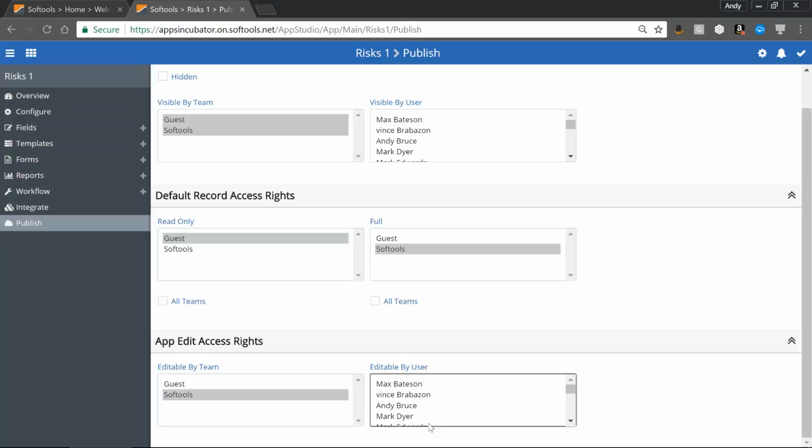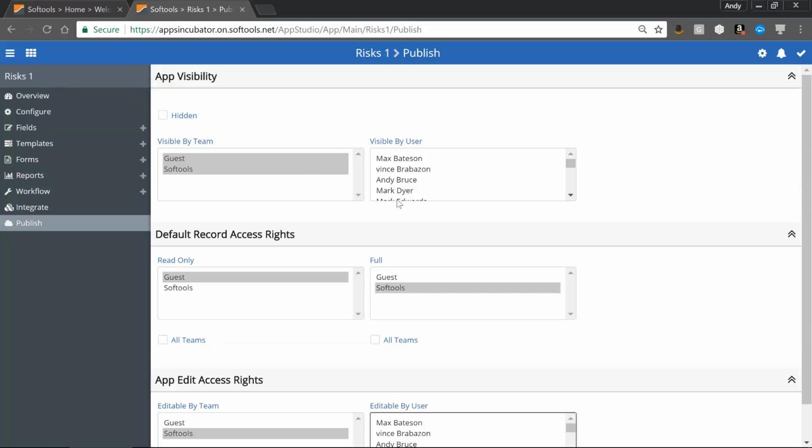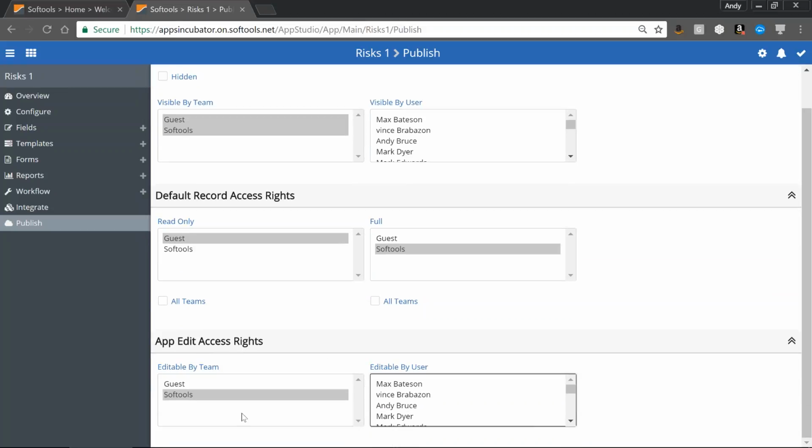Now this area here explains, for example, under this application, risk 1, why you are able to see it in the normal application, but you're not able to see it in App Studio, because I haven't given you visibility or control to be able to edit any of the generic apps we use for the training program.